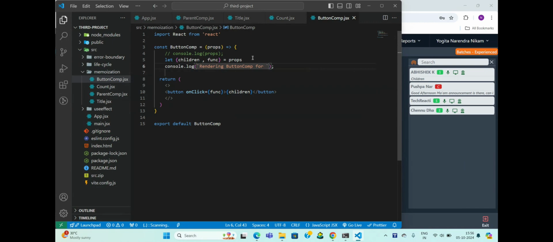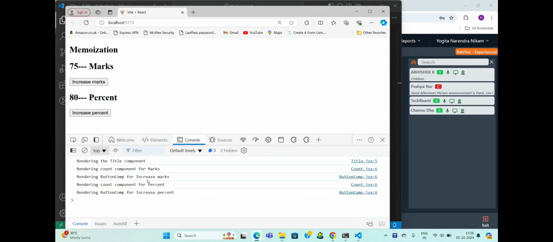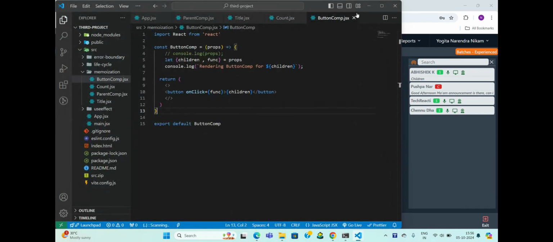Sorry, for exactly which marks, or whether for percent, it is rendering? So how can I display that? What should I pass here? I should pass children, because first I have increased marks, right? So it will say rendering button comp for increase marks, and afterwards it will say rendering button comp for increase percent. Now let us check the console statement. Can you see? Rendering button comp for increase marks and rendering button comp for increase percent. So this is the way we have rendered all the three components.